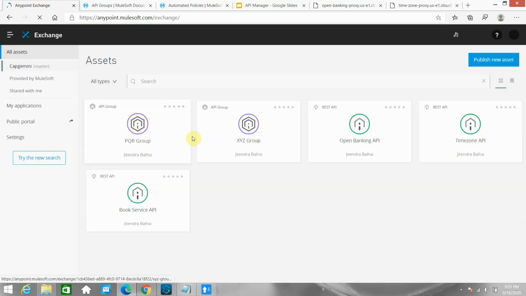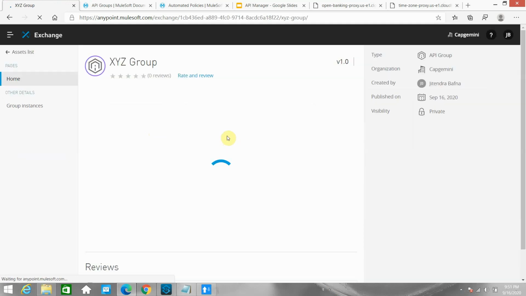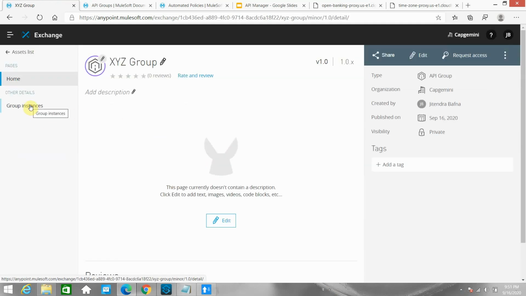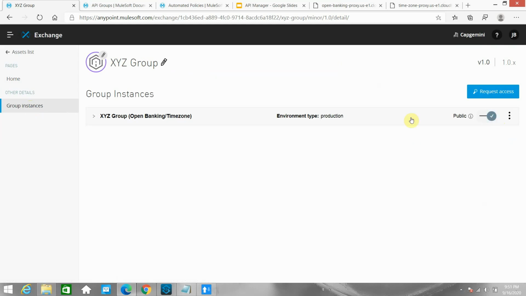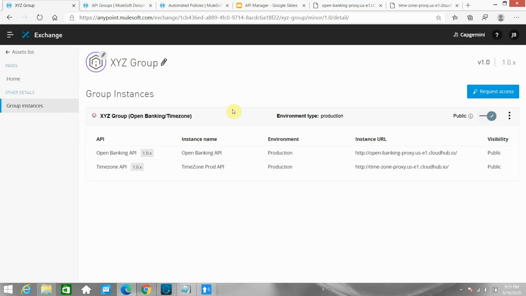These are the two groups which we have created. Let me see what are the things in the XYZ group instance. There is an open banking and the time zone API. You can make them public, so they can be publicly available. If you want to see them in the developer portal, you just click on this particular public. Also make sure both your instances are publicly available.